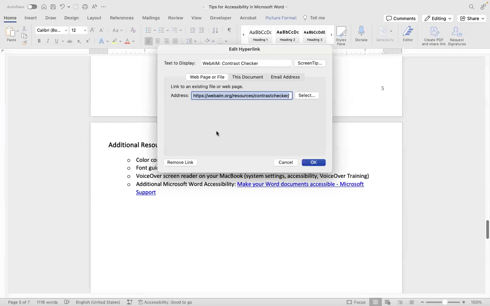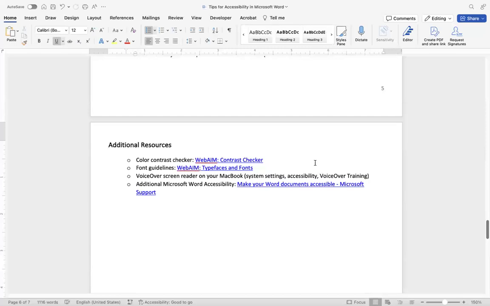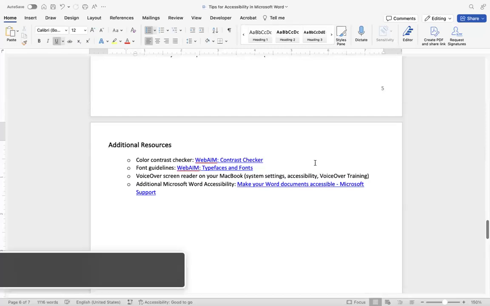Now, that's going to be your full HTTPS web link, but what is happening is the text displaying is only WebAIM contrast checker. Now that makes it so much easier as a screen reader user is navigating through links to hear the descriptive link instead of the HTTPS. So let me show you an example. To leave this edit hyperlink menu, I'm going to select OK. And now I'm going to go into my screen reader.